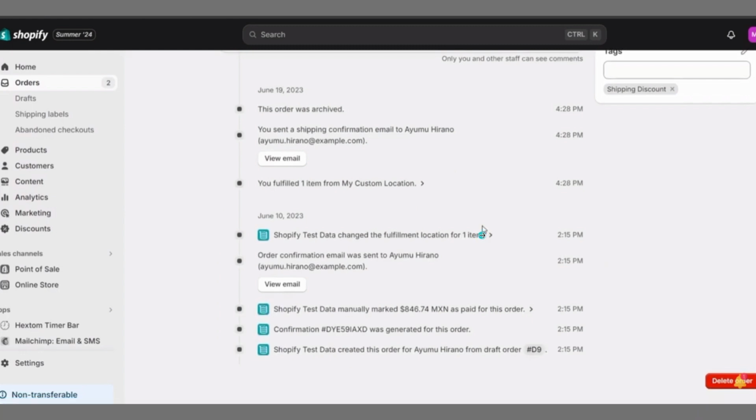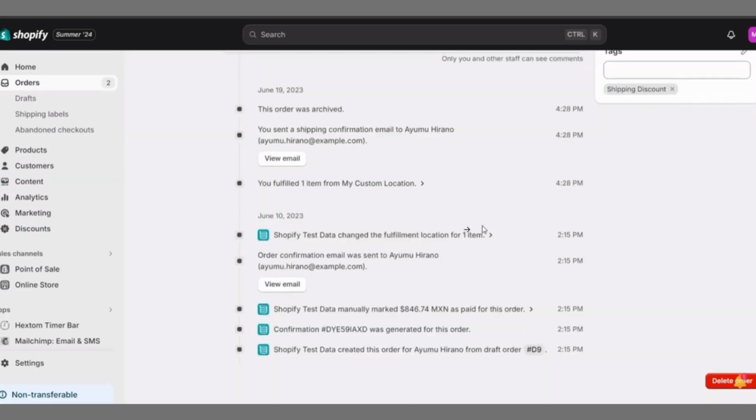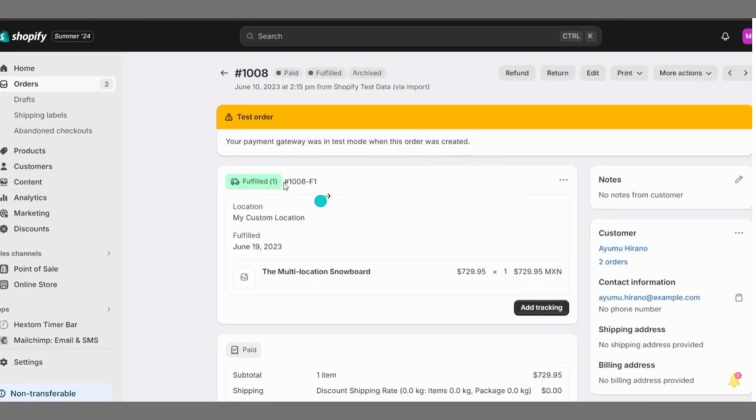Now keep an eye on the order status in CJ. You'll typically see statuses like awaiting payment, processing, and shipped. Once it moves to shipped, a tracking number will be generated. Copy that tracking number so you can update Shopify.